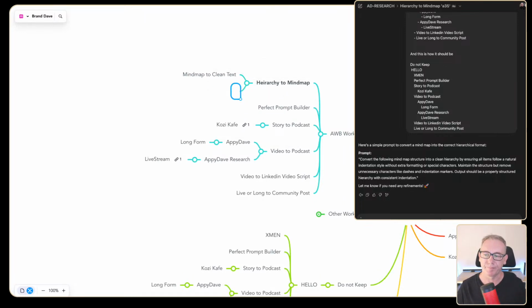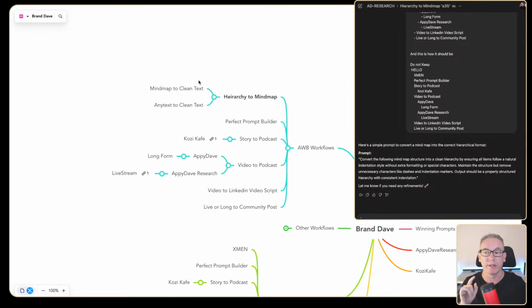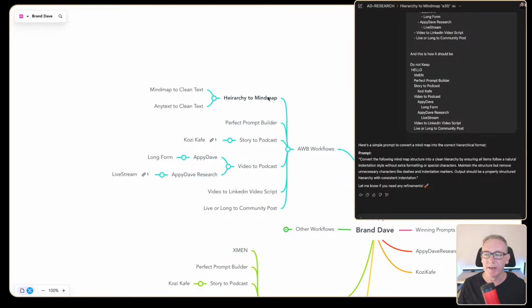The other one is any text to clean text. And this is the ability to go back, because even though the mind map had a certain format that had URLs and dashes and all that sort of stuff, it does work really well with the clean text format. So we've got two different prompts that we need to do, and they're going to be so similar to one another. It's just that this one is going to have a couple of examples of what prompts could be.